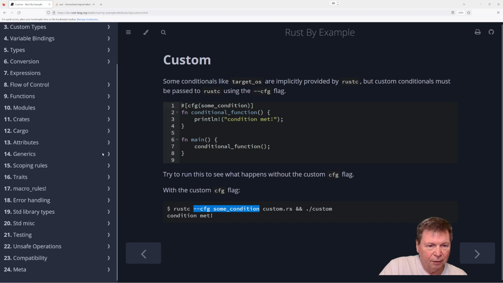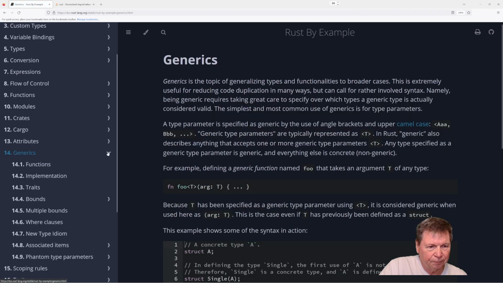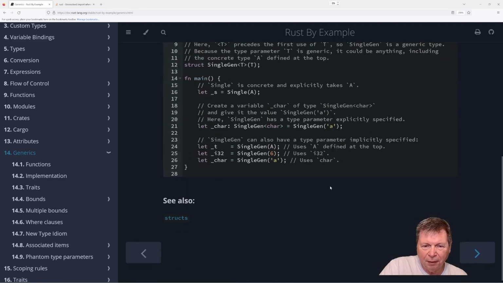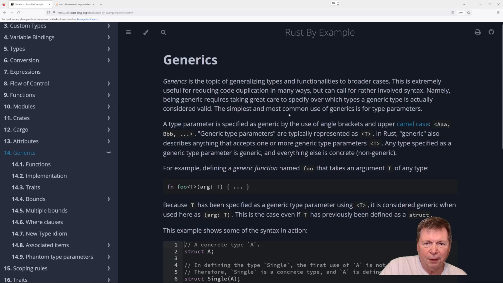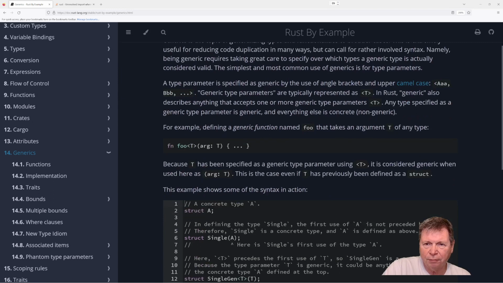All right. Generics. Ooh, maybe we'll actually get to some code. All right. So we talked a little bit about generics. We kind of bounced down in here, I think, or at least we had a reference to it. Generalizing types and functionalities to broader cases. Reducing code duplication.